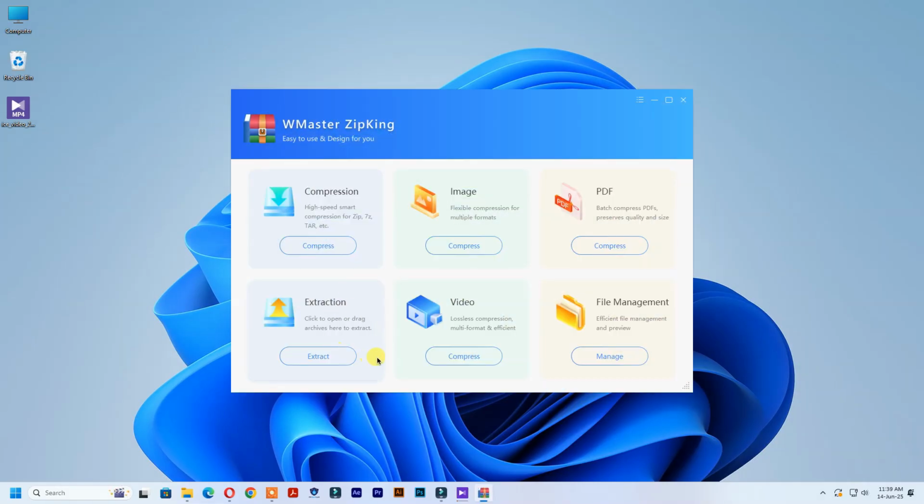Many more features are available in ZipKing. You can try it now. That's it. Enjoy.